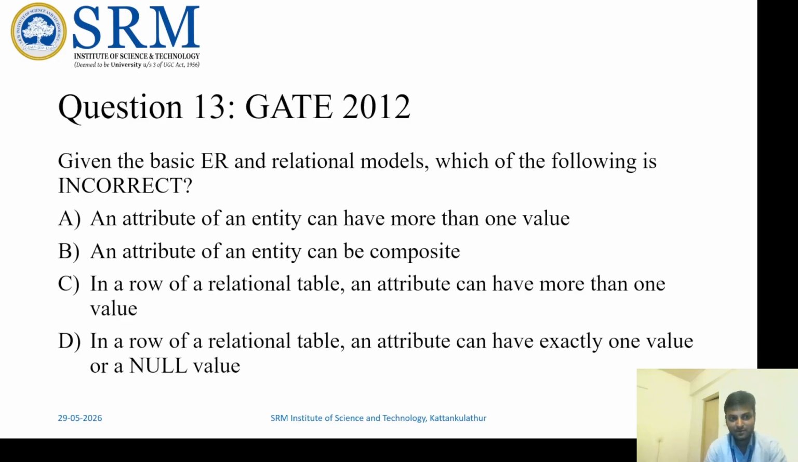So we start from option A. In option A, an attribute of an entity can have more than one value. Obviously, it is true because in ER and relational models, multi-valued attributes are applicable and legal. An attribute of an entity, option B, can be composite. It is also true.